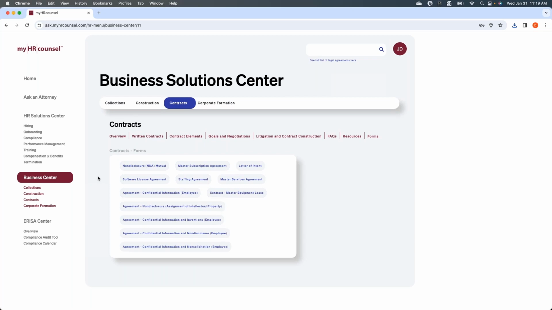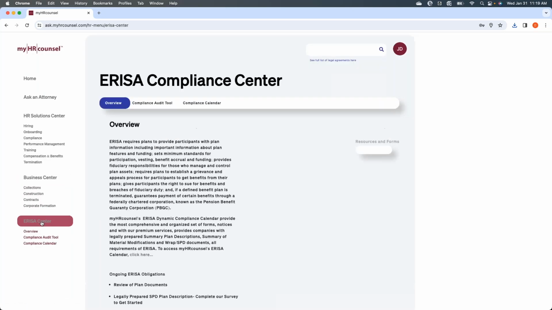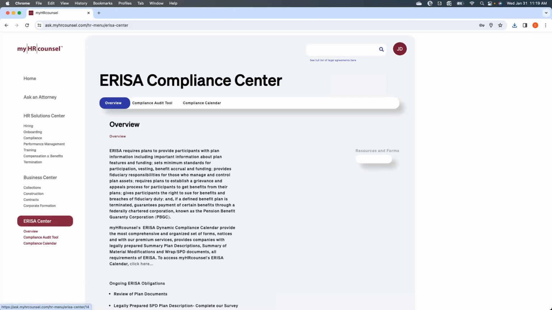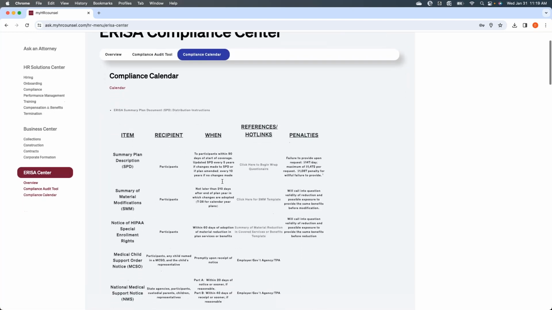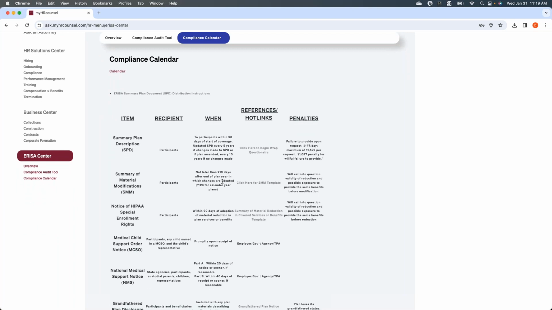Additionally, we have several a la carte options, including myHRcounsel Wrap and myHRcounsel Bundle. So if you need any ERISA support, you would toggle to the ERISA Center on the bottom left of your tab. Additionally, we have a compliance calendar, which includes a calendar of all the necessary dates and reminders of the filings throughout the specific year.